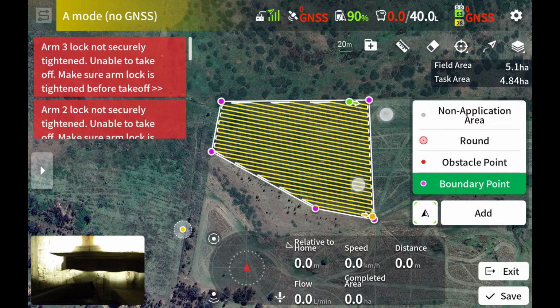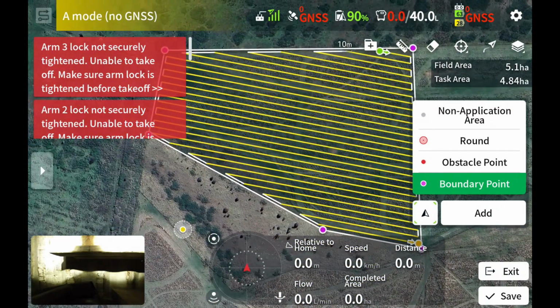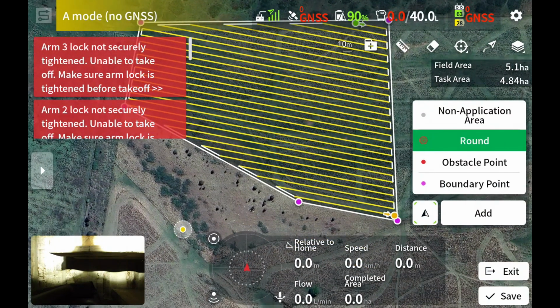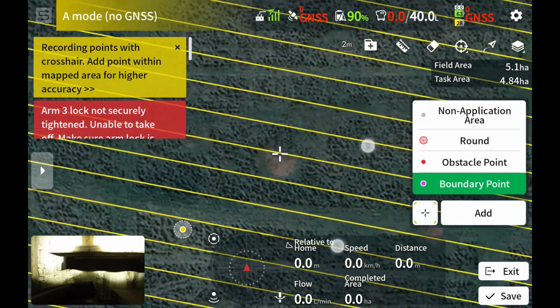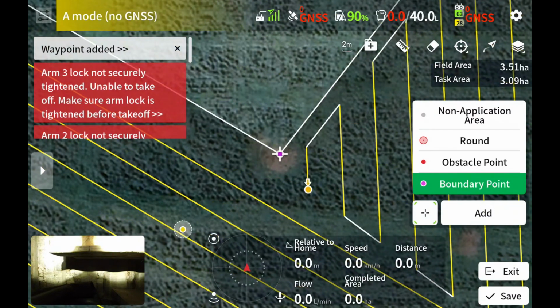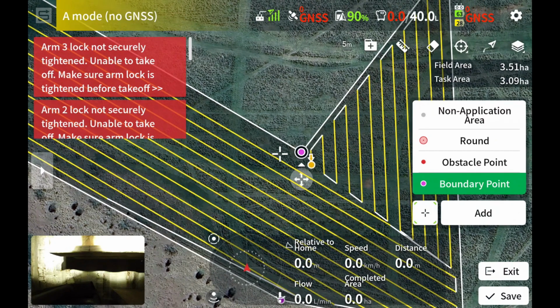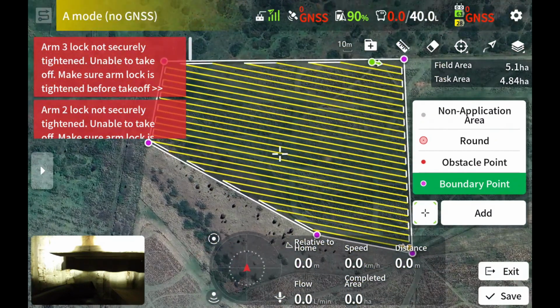Okay, so we've got our basic field area there. We're going to put in some obstacles now. So if we go here to rounds and go back to using the crosshairs, I'm just going to block out this patch here of dead. Click add. Okay, didn't select round. So if I want to get rid of that point, I'm just going to click on it till it goes green or is selected, and then double click on it and that'll just delete it straight away.